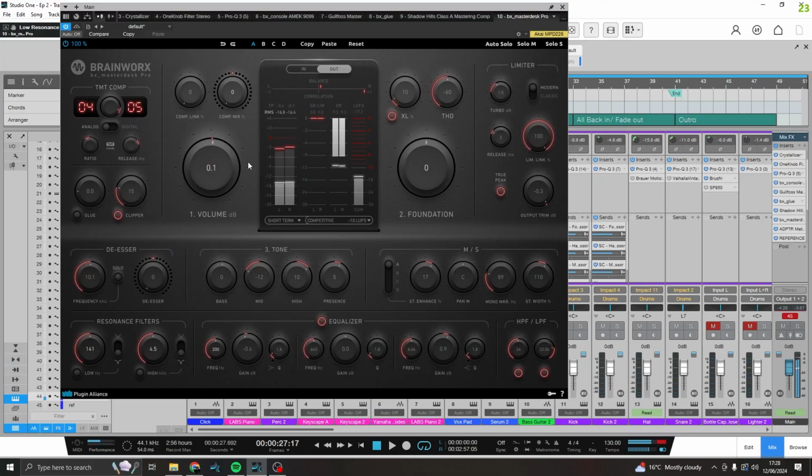Now, the last plugin that I run the track through is this one. It's called Brainworks Master Desk Pro. Now, this one is how I get the levels up to Spotify level and a comparative level, and focus on the mastering side of things in particular. So we focused on tone, a bit of glue, and now we're just going to put the final touches on.